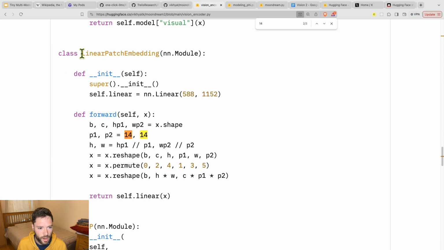So the representation of each patch is going to be red, green, blue times 14 times 14. So this is how we are setting up the patches, and we are applying a linear layer. So you see self.linear. This means that we're going to set up a linear layer of trainable parameters so that we can convert from the pixel color information into a vector.